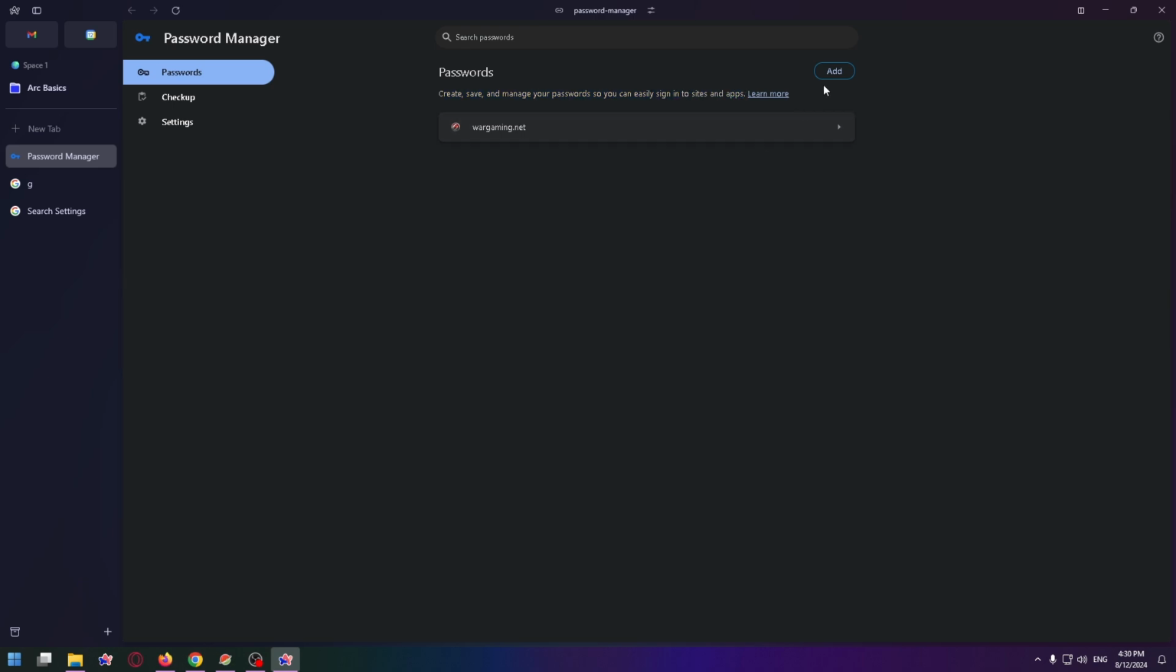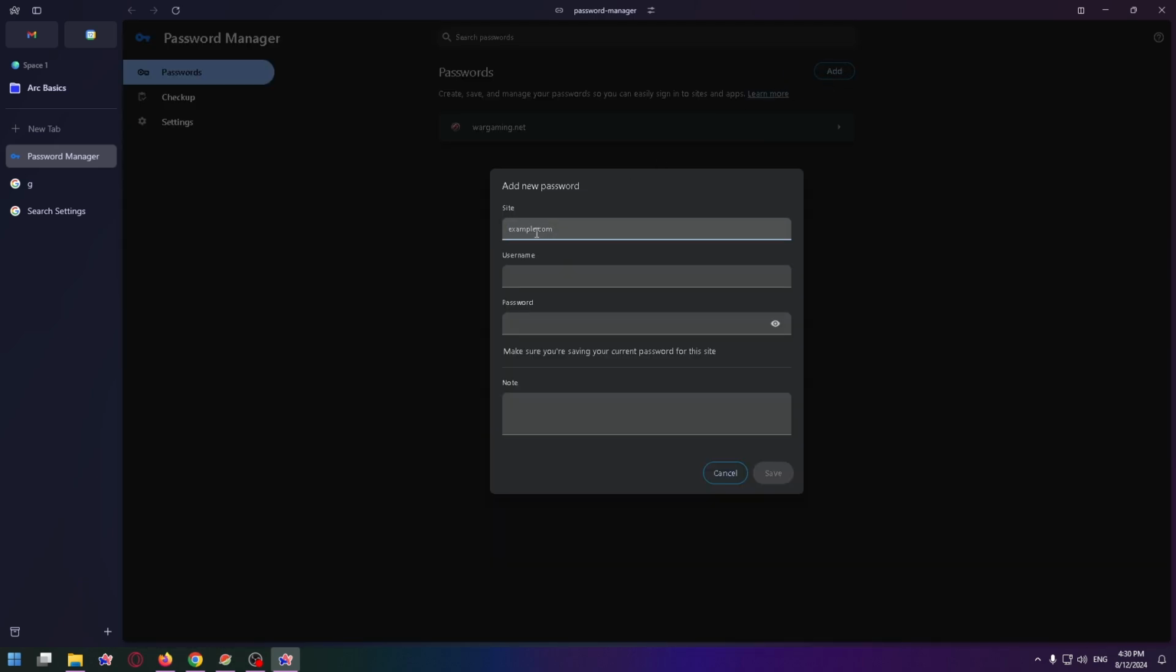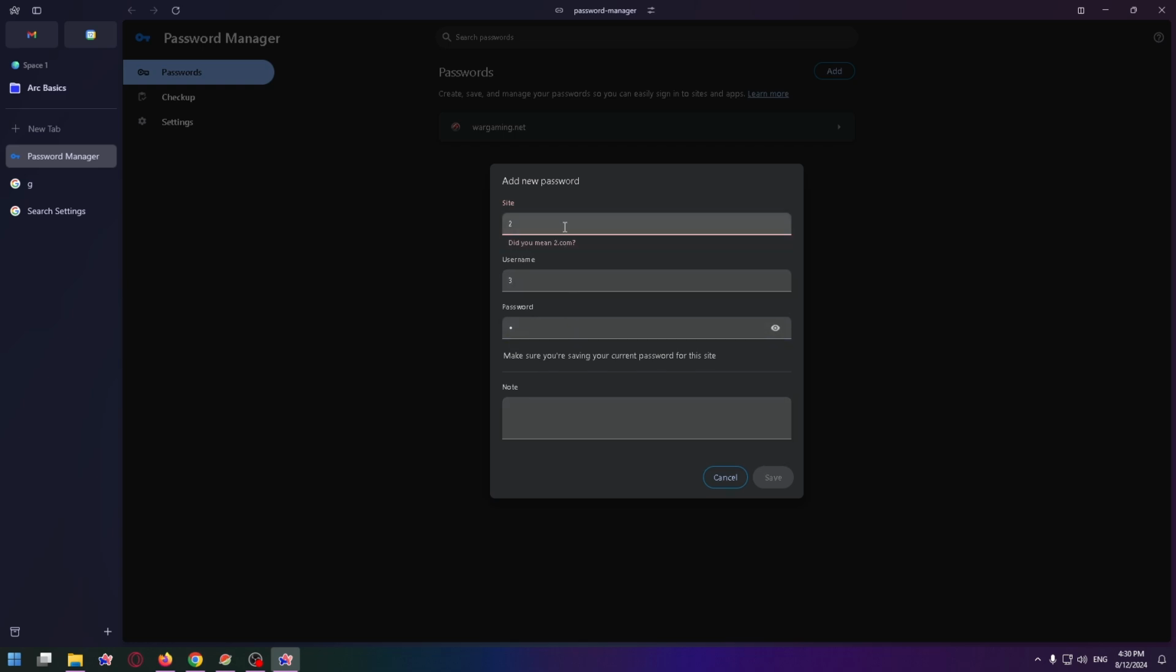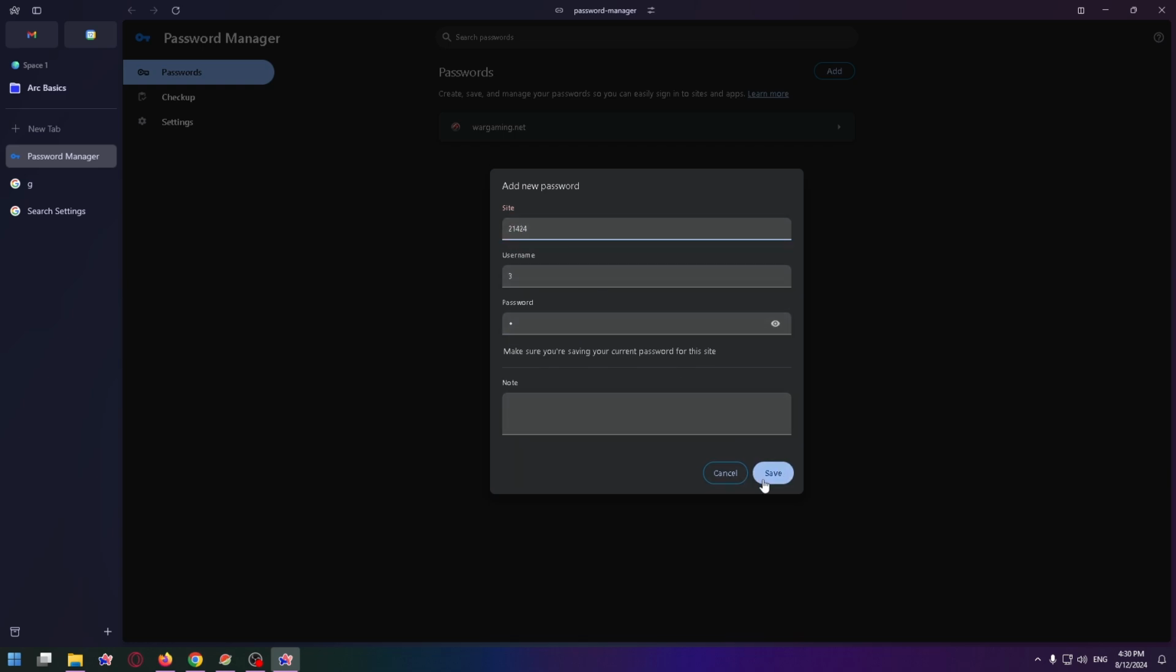So to add a password, just click on the add button right here and type here site, username and password and note if you want. And after that, click on the save button at the bottom right corner.